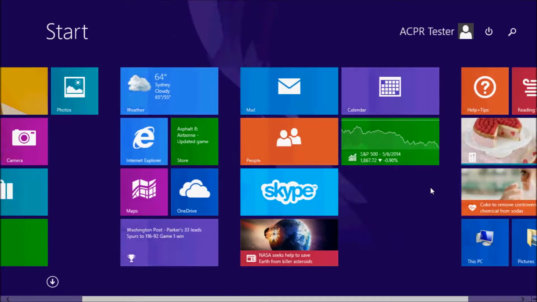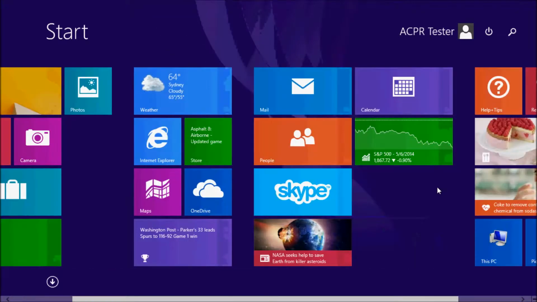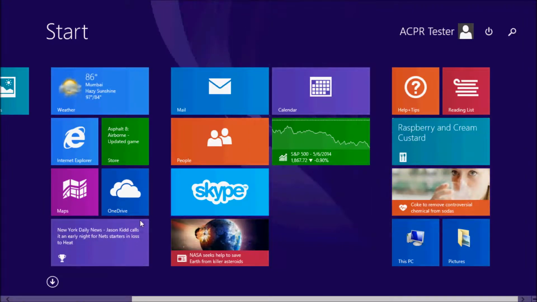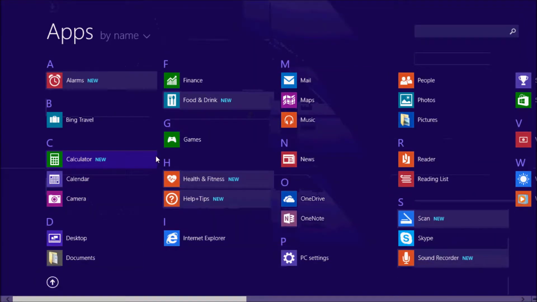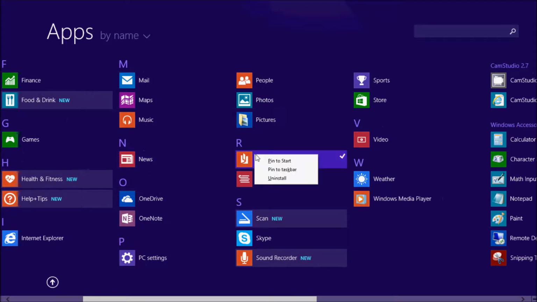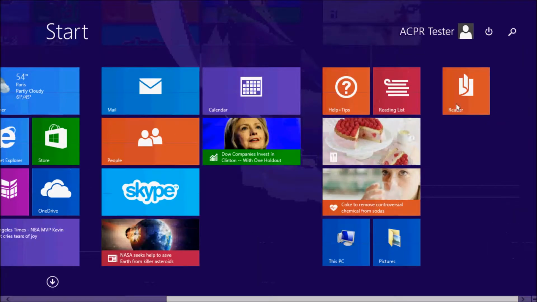Now, let's say I don't have an icon on here that I actually want on my Metro. I can go down to my list of apps, and just say I wanted to put my reader on my Metro. I will click on pin to start, and there you go. It'll show up.